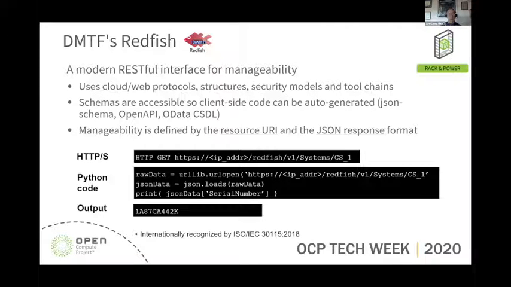Redfish is based on these standard protocols that we have. It is accessible client-side code. So we provide schemas for all the models that we generate so that you can auto-generate client-side code for it. It's released as JSON schema, it's released as OpenAPI, and it's also released as OData CSDL. And that way, there are a lot of code generators in both of those tool chains that you can use and just generate client code to go execute against a Redfish server.